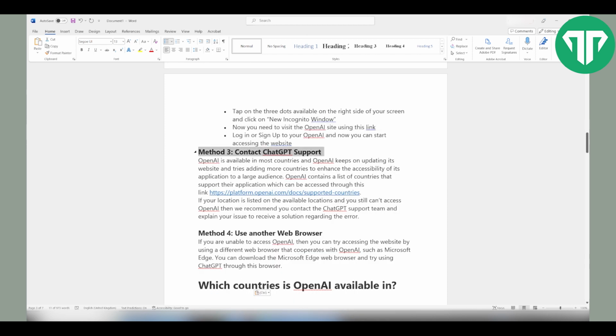The third method is to contact ChatGPT support. As mentioned, OpenAI is available in most countries, and OpenAI keeps updating its website and tries adding more countries to enhance the accessibility of its application. I'm going to be showing you a list of countries that ChatGPT is available in, but if you want, you can contact them and tell them to add your country to the list.